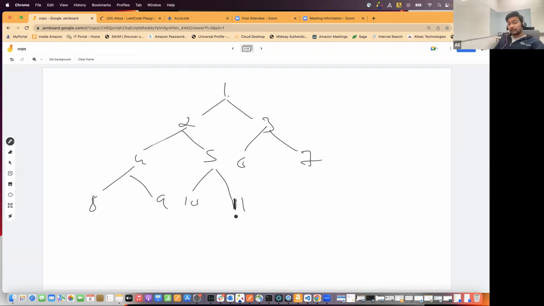Heapifying one element will take log n time. If you are heapifying n elements, n into log n will be n log n. So the heap sort algorithm takes n log n time. Okay, got it?